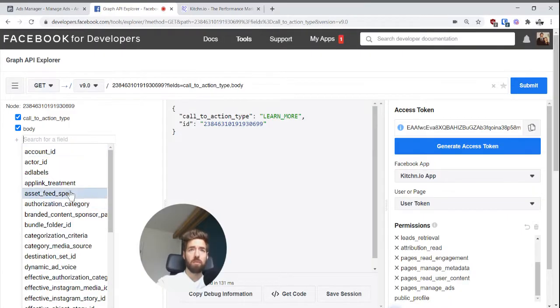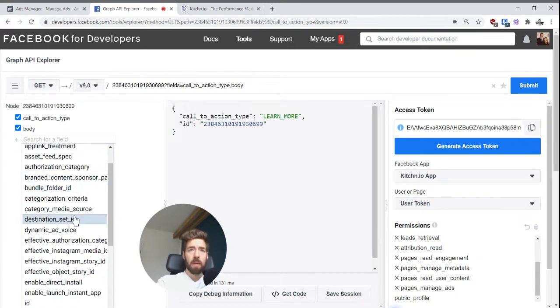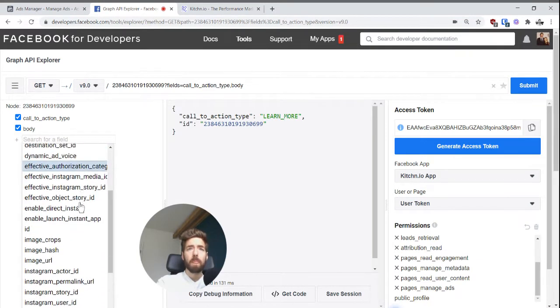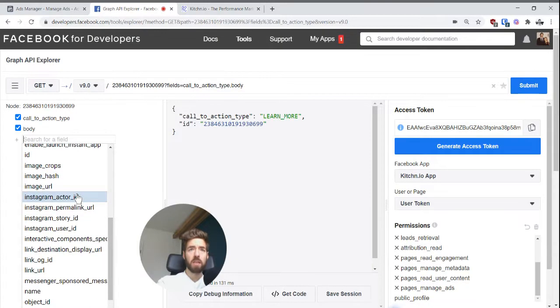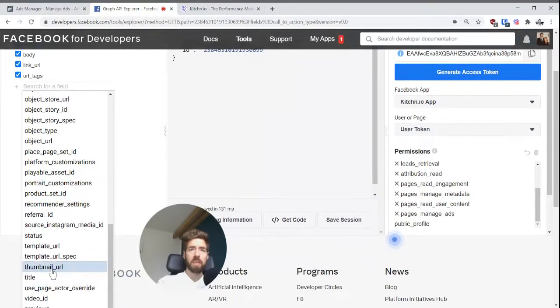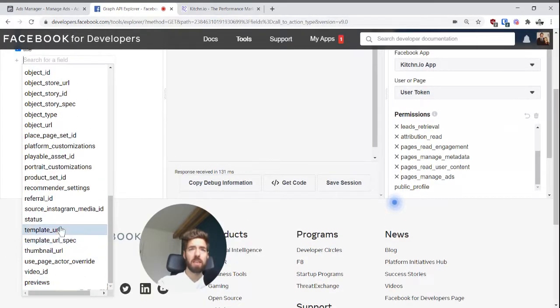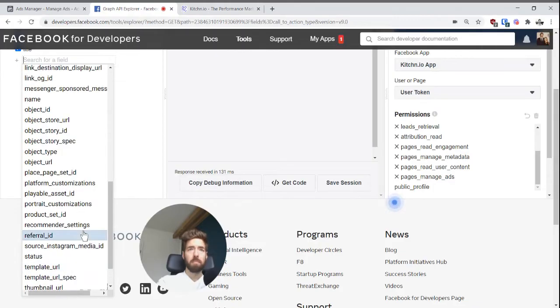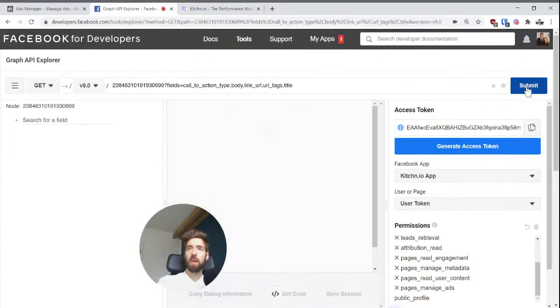And we have a bunch of other stuff. We have a body here. We have, let's see, authorization category. I don't think that is so relevant. We can take the account ID. What else? So ID, we already have that. Link URL, I think that's super interesting. I know there's something called URL tags. Again, we have previews available here. We have title. Yeah, feel free to click on anything that looks interesting to you, of course. I'm just going to run this now and see what happens.